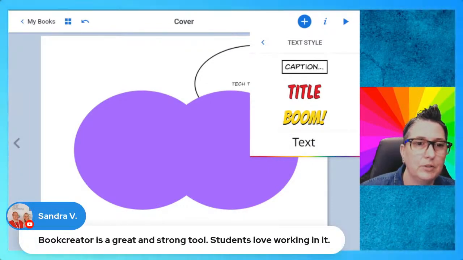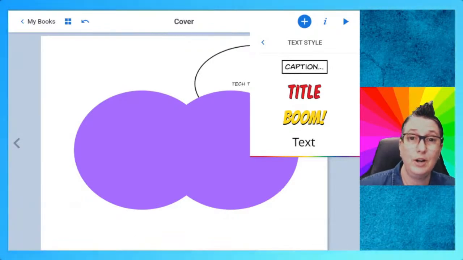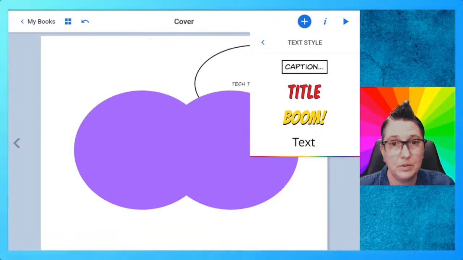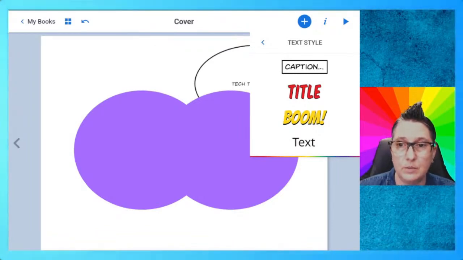I see here that Book Creator is a great and strong tool. Students love working with it. That's awesome. So Book Creator started as a mobile app that was available on iPads, and now they have the web-based version, which means you can access it on any device, which is great.